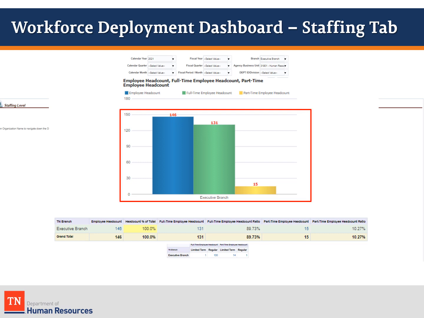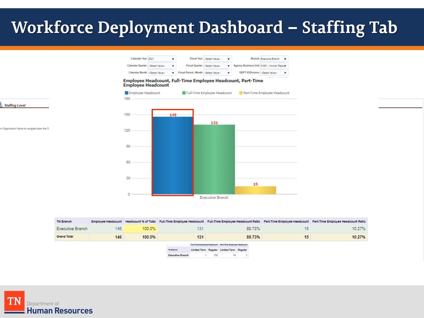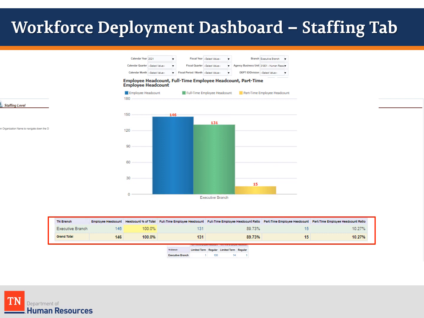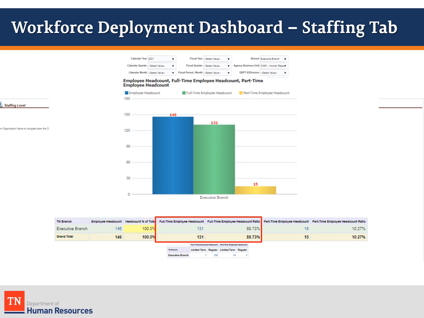The graph shows the count of overall employees, full-time employees, and part-time employees. The table below the graph shows the same counts with an additional calculation, the percentage of full-time and part-time active employees based on the overall number of active employees.